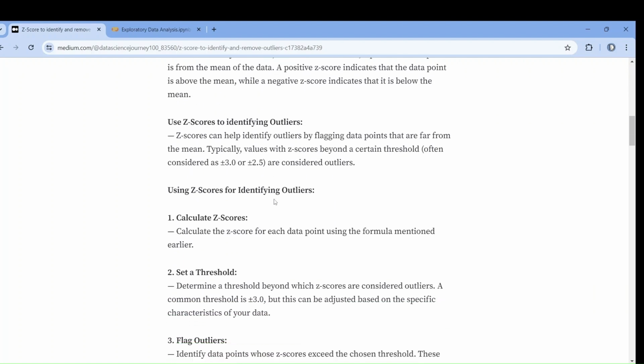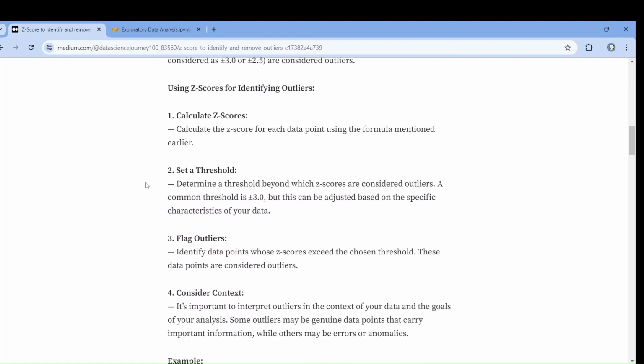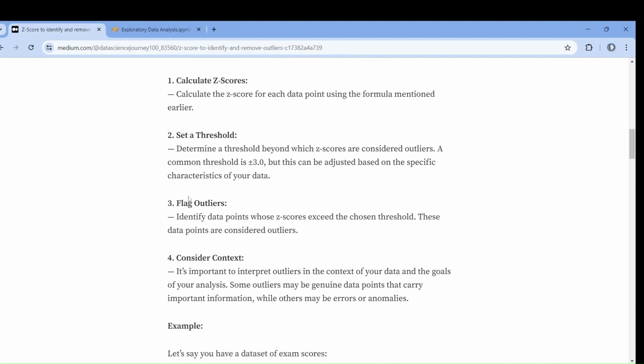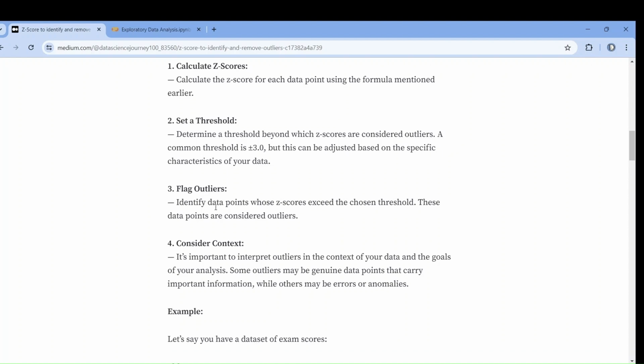Fine. Now, after you calculate the Z score, you have to create a threshold value. Typically, it is 3.0, but you can adjust as per your specific needs. We will see that. Okay. Now, after you calculate your Z score and set a threshold, then you can flag the outliers. You can identify those data points which are outliers, which are not as usual. Now, you can simply remove them.